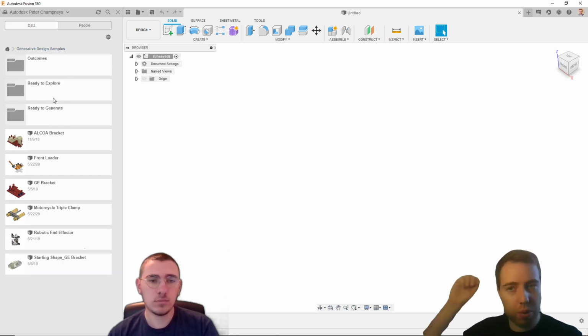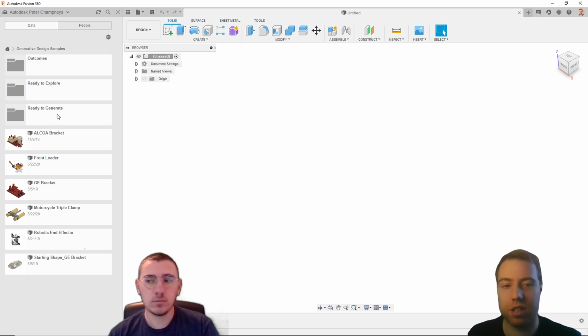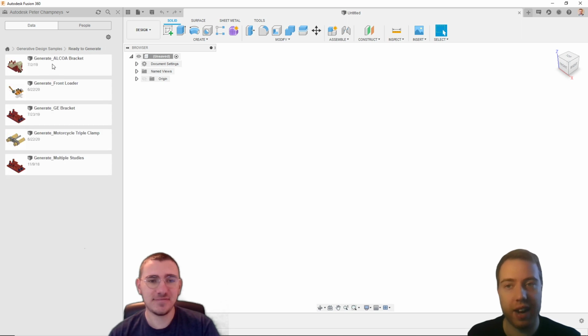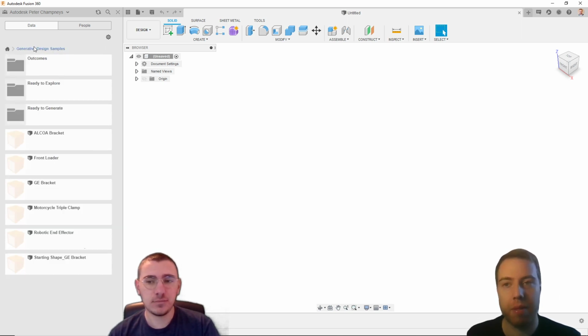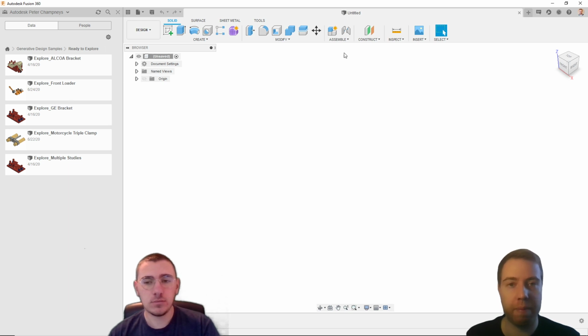And then lastly, we've also got this one. So I actually misspoke slightly there. This Ready to Generate folder will be already set up, ready for us to generate. But this folder here called Ready to Explore will be files where we've done all the setup for generative design and generated those outcomes, and we can open one of these up and go in and explore the ready generated outcomes that have been created beforehand.